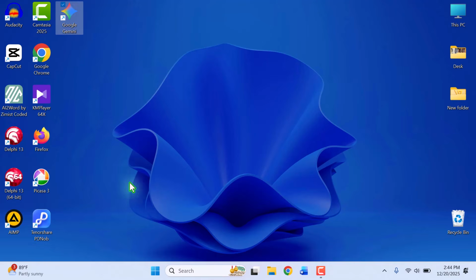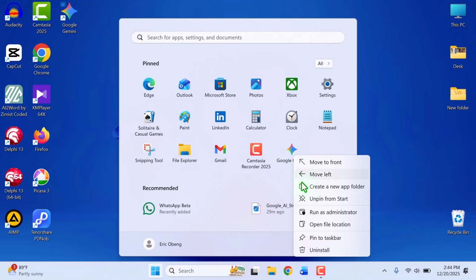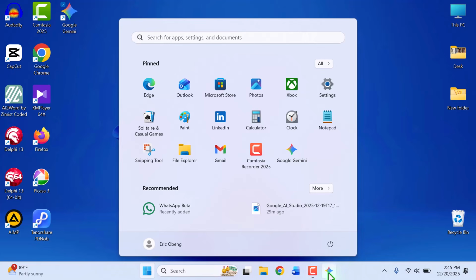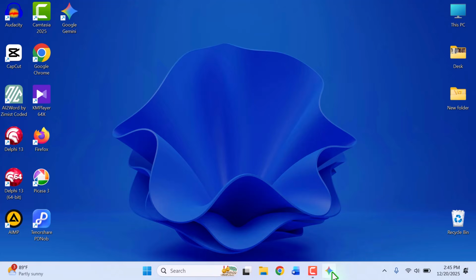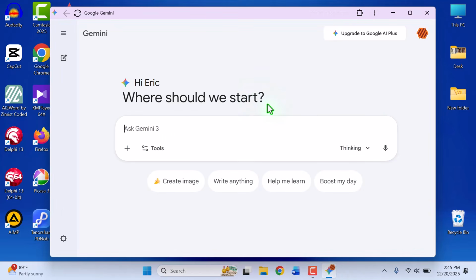Now let's check the Start menu. There it is. We can also right-click on it again and choose Pin to Taskbar. Let's do that as well. Perfect. Now let's open the app. And that's how easy it is to install the Gemini desktop application on your Windows 11 or Windows 10 computer.